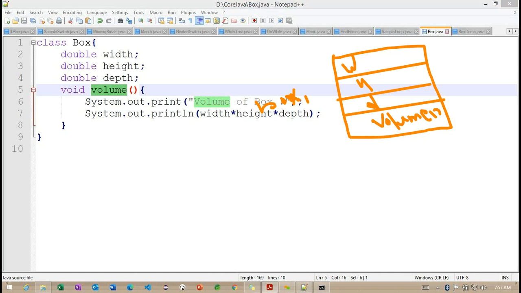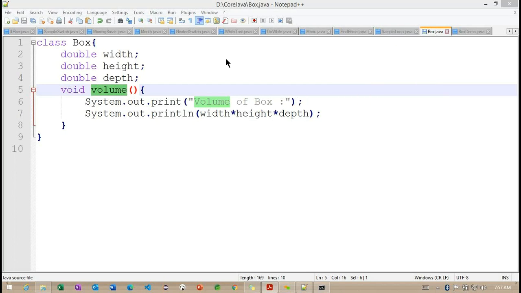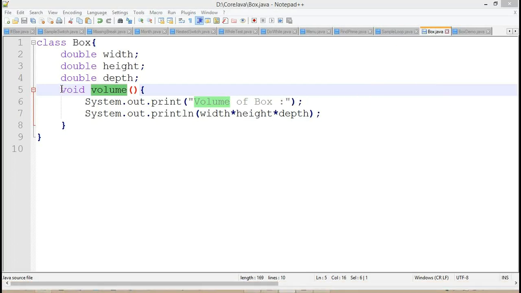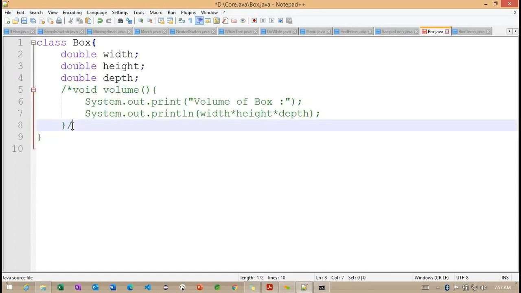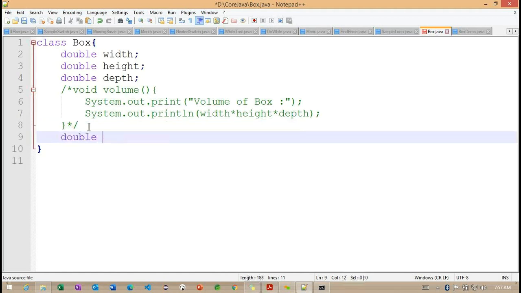Right. Now, with the help of the same method, I want to return the value. Getting the point. So to return the value, what exactly are we going to do? Let me comment out this particular method section. Now I'm going to create one more method. To return the value, we need to provide the data type. So what is the data type we want to return here?